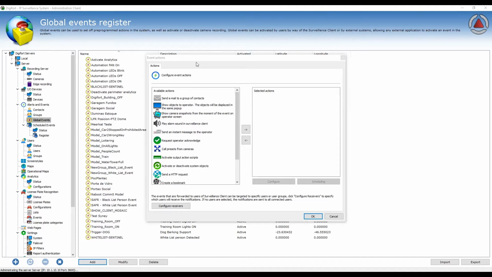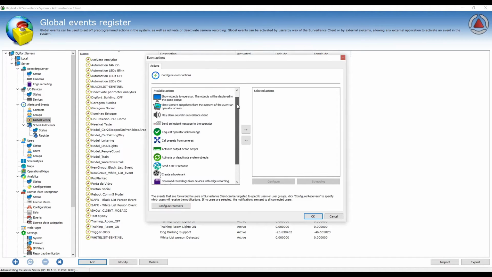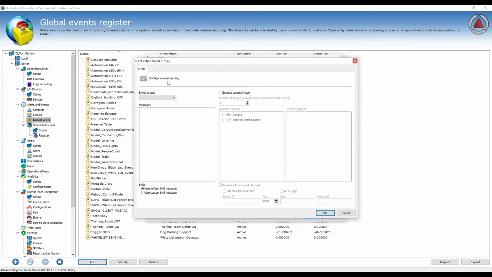Here you can configure the actions that the system can take. So it's basically like a script. The system will execute all the selected actions. So you just select the action, double click, and then you can configure the action.